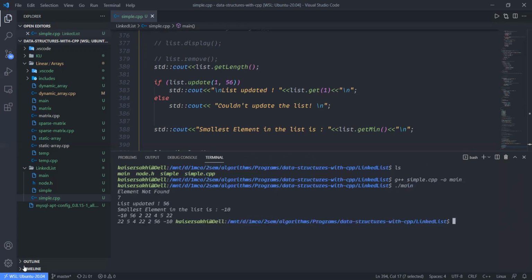Okay, so before reversing the list, we had 10, 56, 2, 22, 4, 5, 22, and after reverse we have the reversed linked list, right? 22 is the starting element, 5 second last, right? As you can see, we have successfully reversed the linked list.